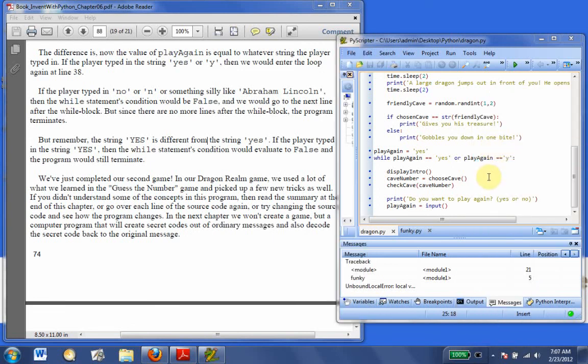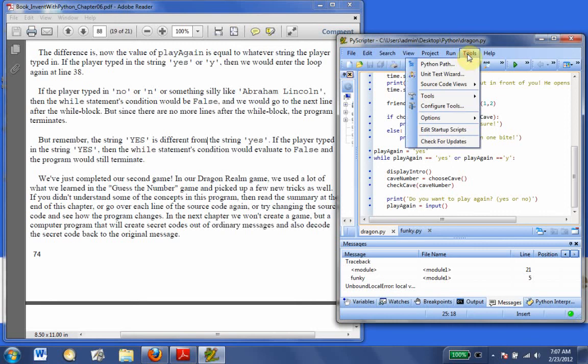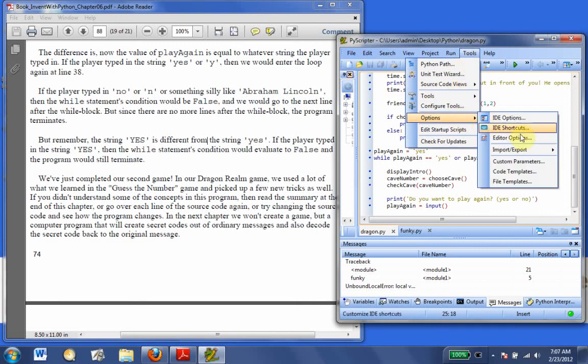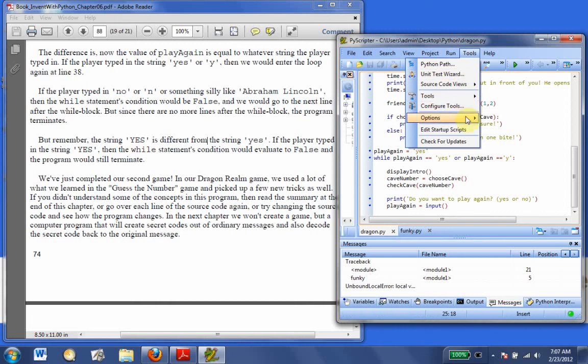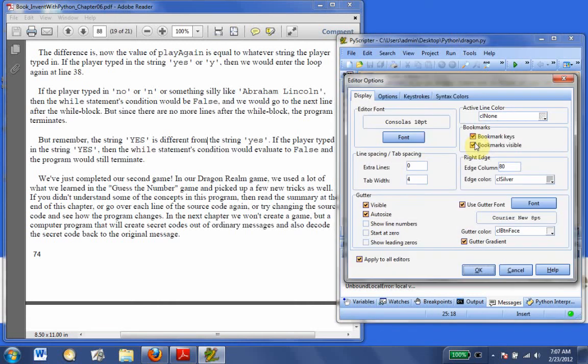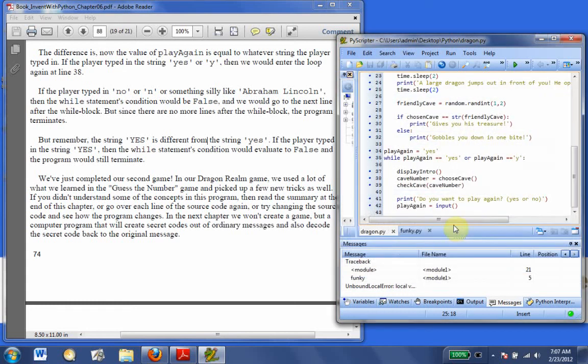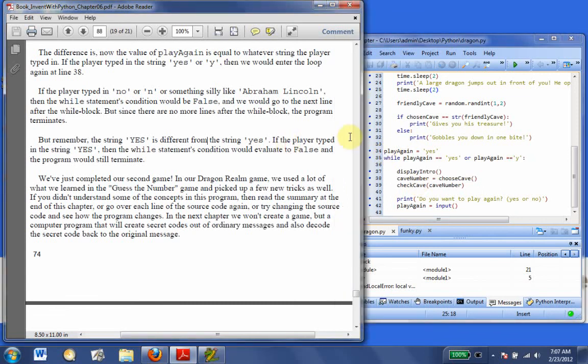I just paused the video and I realized that we don't have the line numbers showing in our editor. So to do this, we go to Tools, Options, Editor Options, and then Show Line Numbers down here inside Gutter. Okay, and now we can easily see where they're talking about.